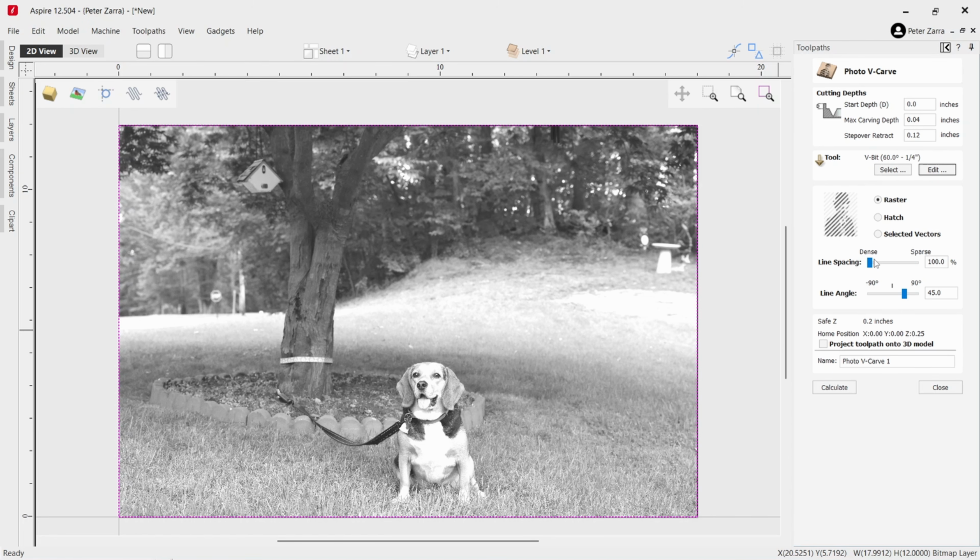My line spacing, I like to keep it at dense so that you get a more complete image. If you set it to sparse, it's going to be a very choppy looking image and very coarse. I don't like that. I like mine set at dense and try to get the best image quality that I can. I also cut the line angle on a 45-degree angle. I find that just looks the best and it's the least intrusive on the image, so to speak. So I leave that at 45 degrees.